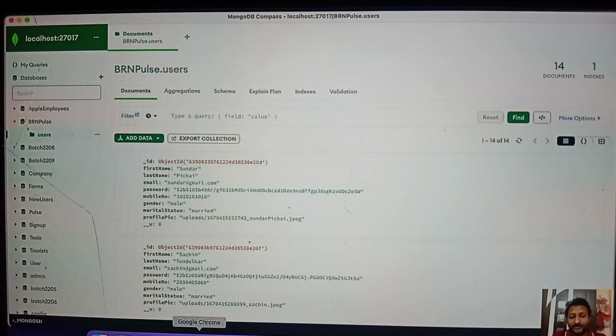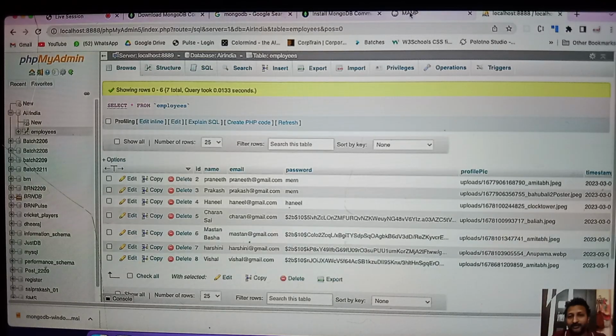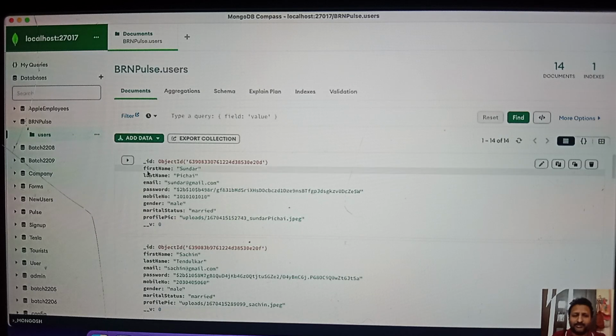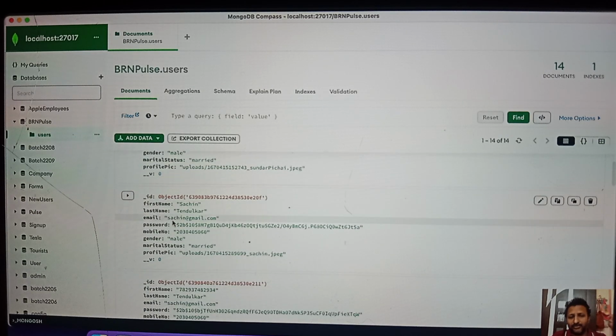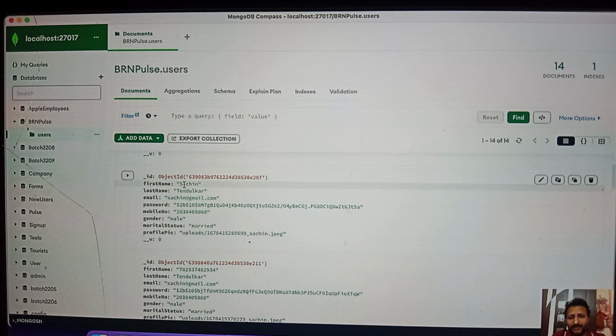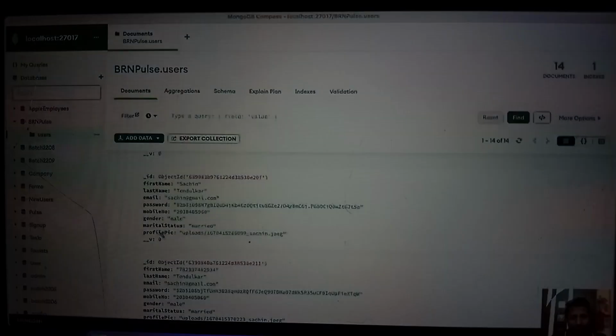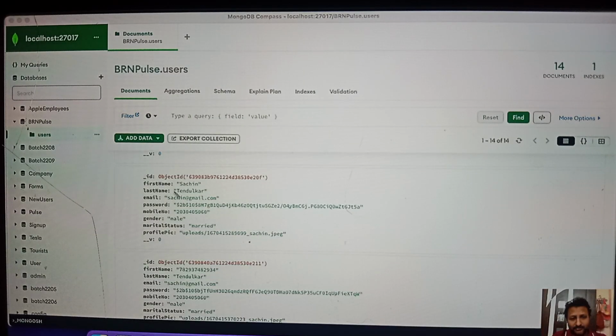Now, they have mentioned it clearly here: JSON-like documents. It looks like JSON basically because of JavaScript objects. It looks like a JavaScript object. Yes or no? Key and value pairs. Have you observed it? It looks like key and value pairs.